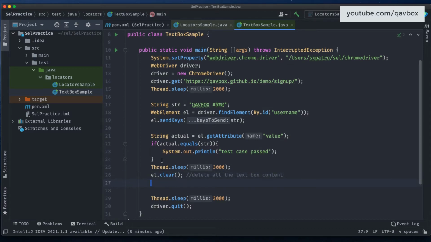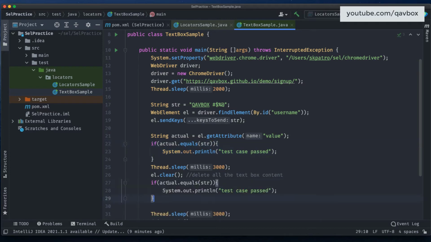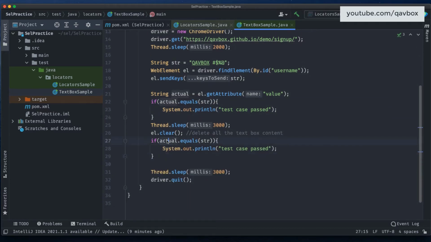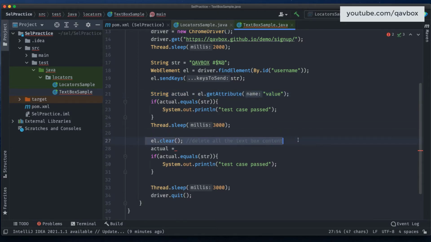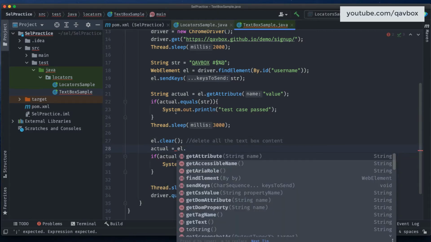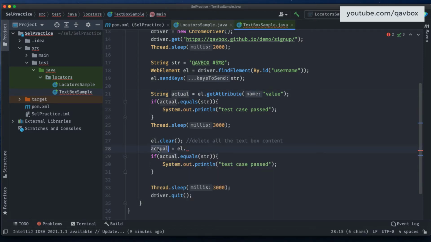Now here you can again do another if else condition. Now what is this, actual dot equals. Now what will be the actual, you have to again fetch that, because see, after clearing, if you are using this actual variable, then it is already there whatever you typed before. So you have to again fetch it at the runtime after you cleared the text box. You have to fetch the content again. So always make sure, don't use the same variable like here again. You have to reassign the latest value after deleting.